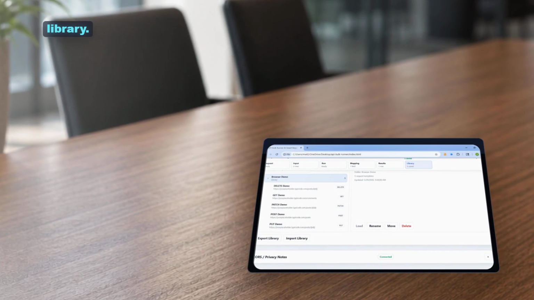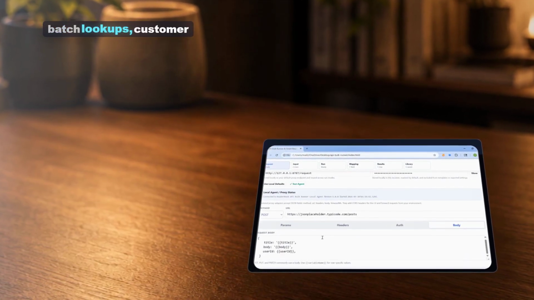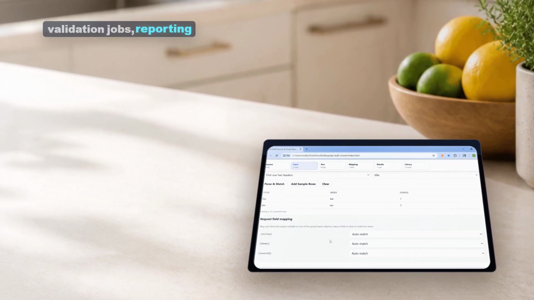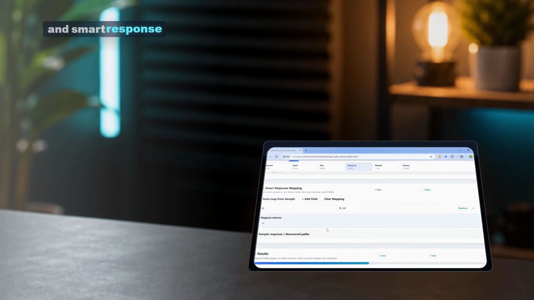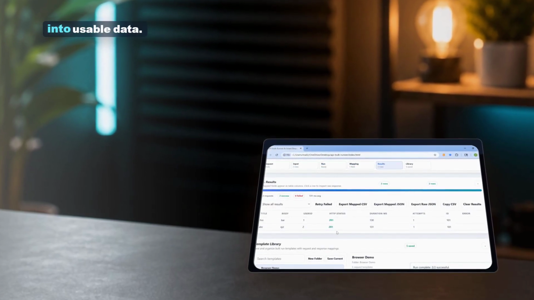API Bulk Runner is designed for practical API work: batch lookups, customer checks, order status pulls, ticket enrichment, validation jobs, reporting exports, and internal tool workflows. API Bulk Runner and Smart Response Mapper gives you a simple, reusable workflow for turning bulk API calls into usable data.